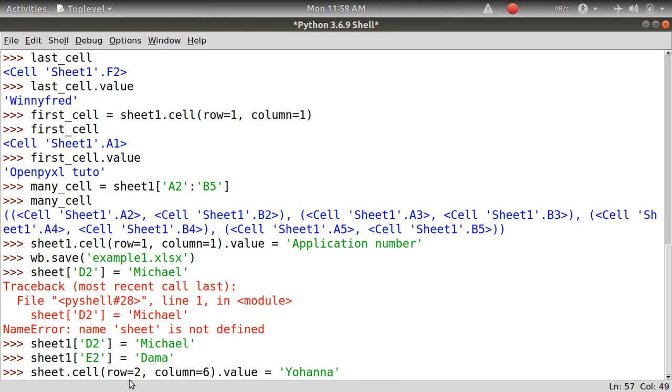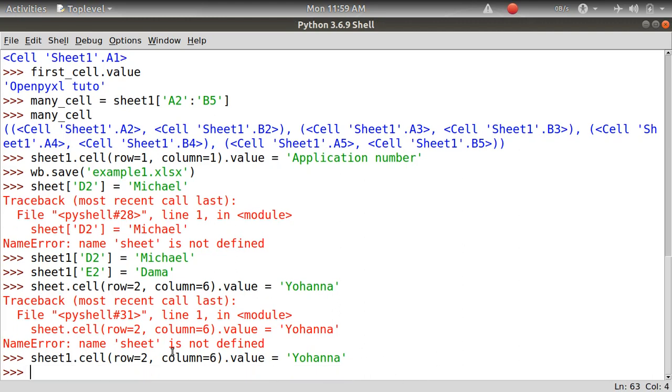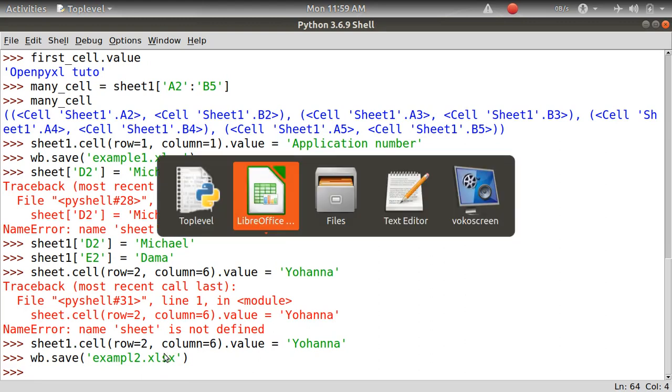Now if you don't know the last cell, you can use a method that's available. We'll get to that later. Again, I'm making that same mistake. Removing that 1 is causing me a lot of trouble. And then the last thing is workbook.save, and this will be example 2. We've got example 1 already, so it will be example 2, and we should be good. So let's check it out.